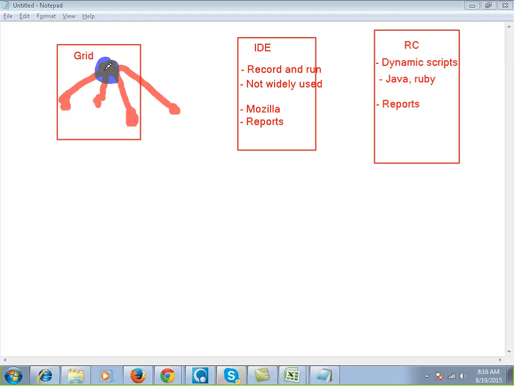Now, what happened was people realized that there are a lot of drawbacks of Selenium RC, because primarily RC got famous because it could actually serve the purpose of writing dynamic scripts and all.